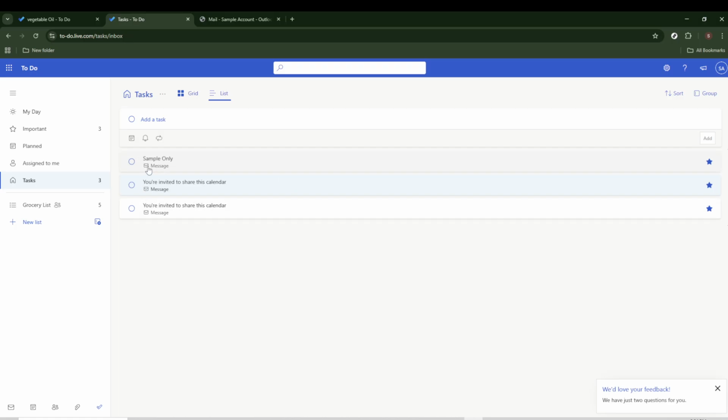And that's it. You've converted an Outlook email into a Microsoft To Do task to keep your inbox clean and your priorities organized.